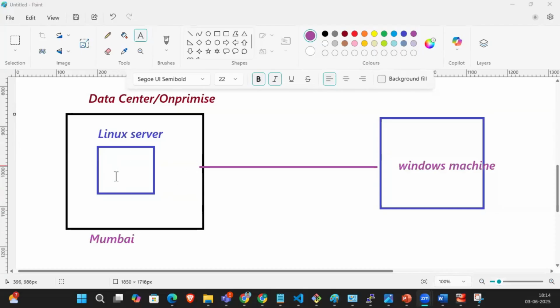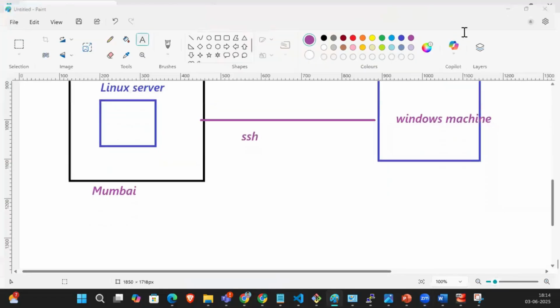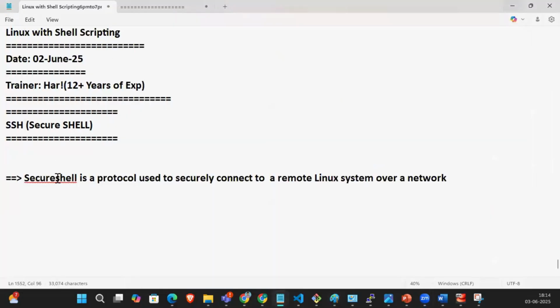This is the Linux server. How can you connect to the Linux server? With the SSH protocol, right? That is what we will discuss today. Secure Shell is a protocol used to securely connect to a remote Linux server over a network. Now you understood?